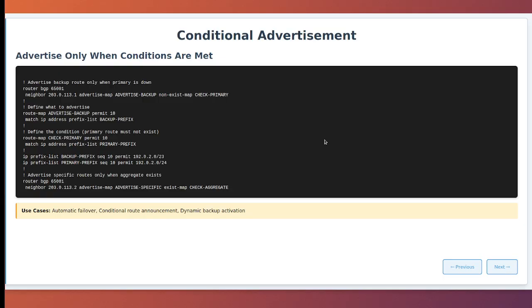In the configuration shown, we are implementing a common scenario, advertising a summary route only when more specific routes exist. The advertise map specifies what to advertise, and the non-exist map or exist map specifies the condition. This configuration continuously monitors the BGP table and updates advertisements accordingly.